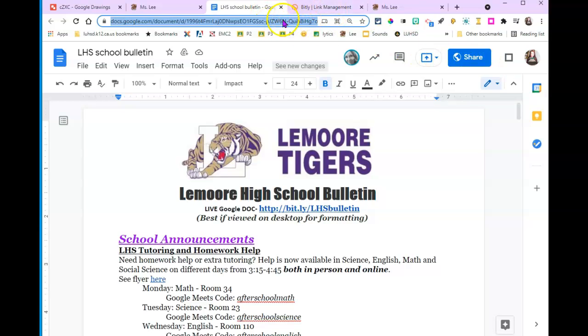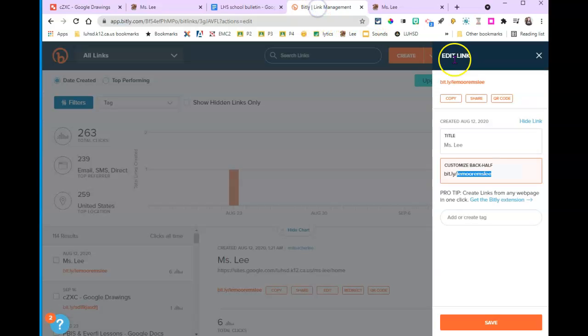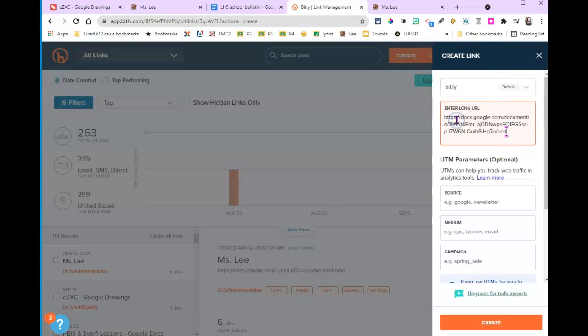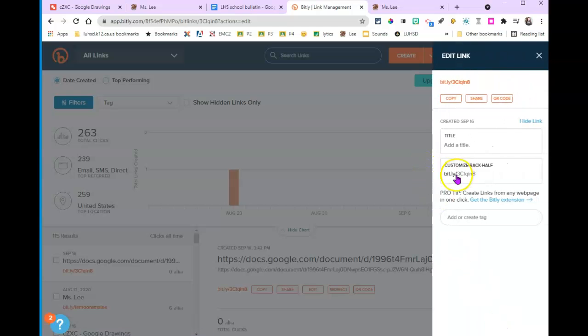So make sure you've got the whole thing selected. Control-C to copy, bit.ly management, Orange Create, paste the long URL, create, customize the back half to be whatever you want it to be. Like, make sure you're case sensitive because whatever you type is what it's going to be. I recommend keeping things as lowercase as much as possible.